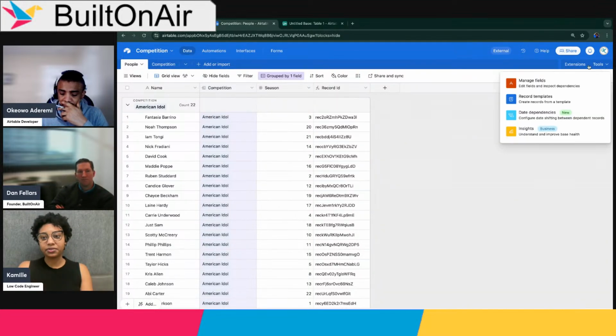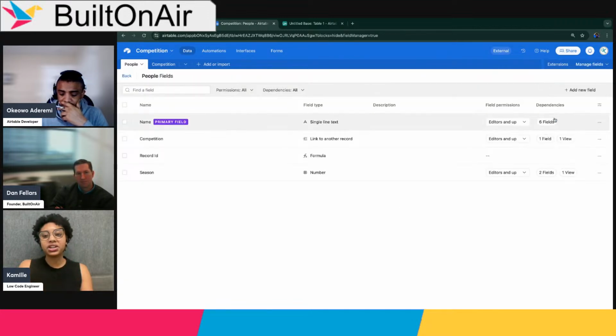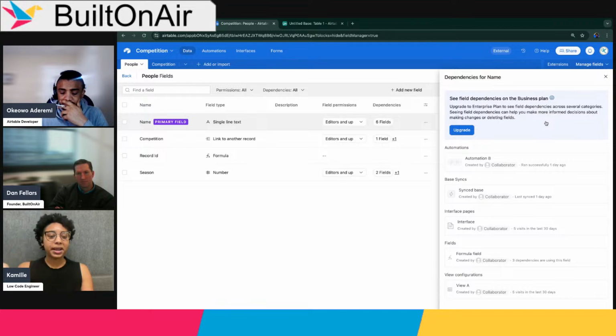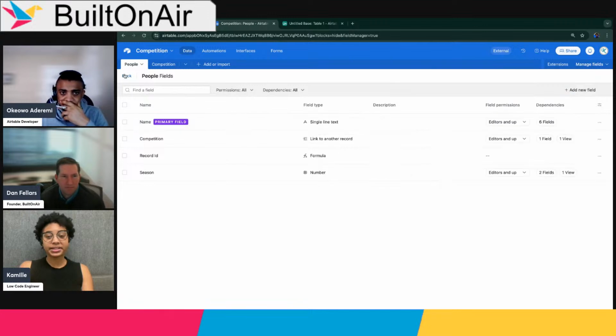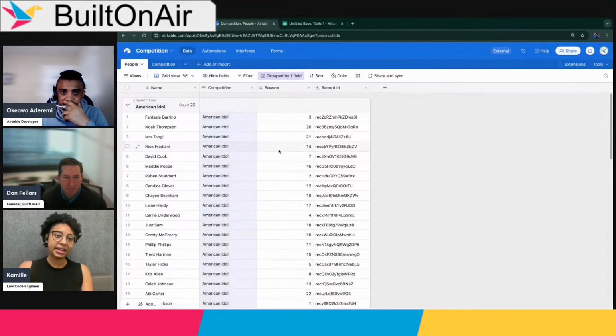And then the other thing, of course, is to go into your manage field settings and check out the dependencies. But depending on what plan you're on, you might not actually get a bunch of information that you really want out of this, like where are my linked records going? Do I need to replace them on an interface? How many interfaces are looking at this table, etc. Because I can't see the specifics of that, this is, again, if you're on a business plan, you're not going to have that problem.